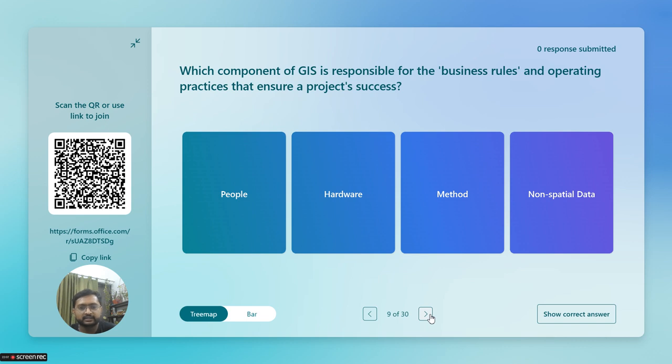Okay. So first of all, I will explain this question also, because all of these are analogies which we use in real life and they are connected with GIS. Which component of GIS is responsible for the business rules? Let's say we have a business of shoes. Then the rules mean what kind of shoes should I make, what size and color it should have. Those are the rules and regulations associated with it, and operating practices that ensure the project's success.